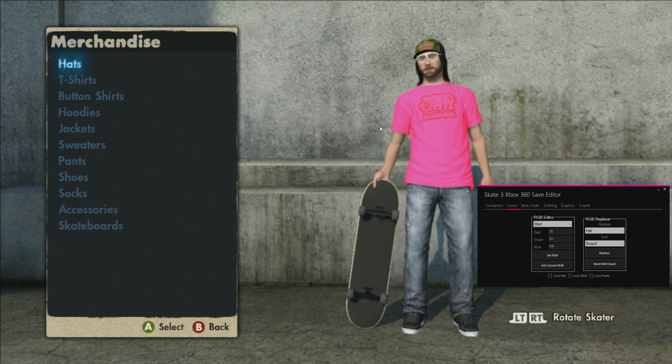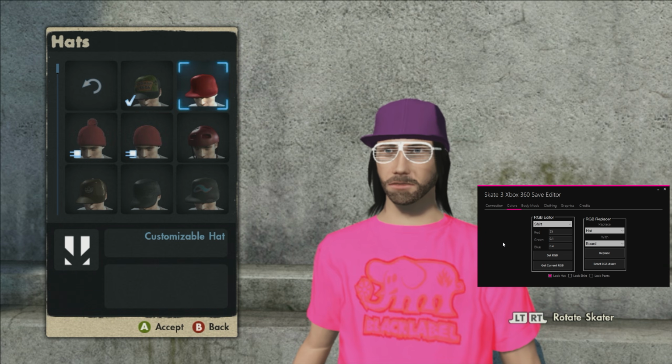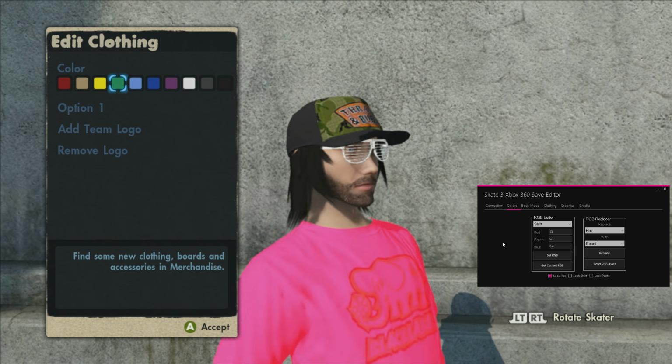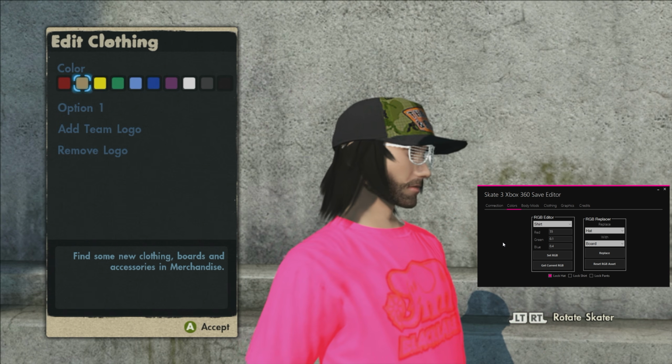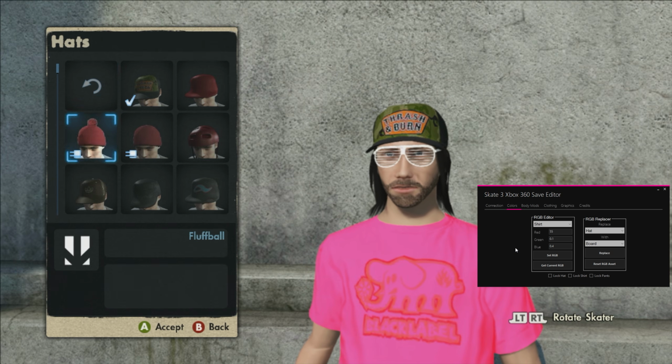So first of all, I put this hat on and I'm going to go ahead and click lock hat. And then we're going to go ahead and choose the normal hat and then change the color. As you can see, it doesn't work on this hat. So that means that we have to go ahead and click off of the lock hat, make sure it's not checked, and then put a different hat on.